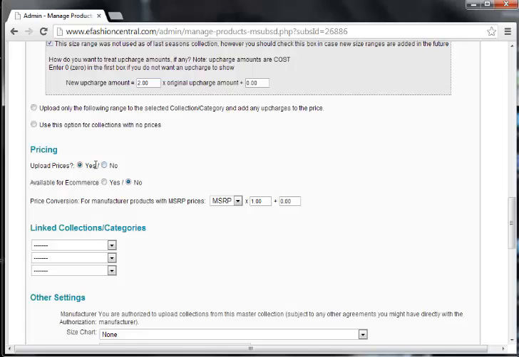Now if you don't upload prices, regardless of whether you show available for e-commerce here or not, it's not going to show available for e-commerce. It'll never show available for e-commerce if you don't show a price.